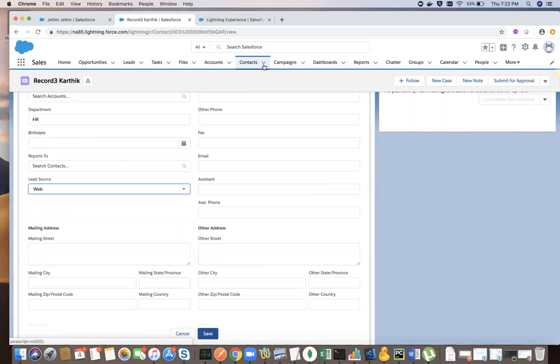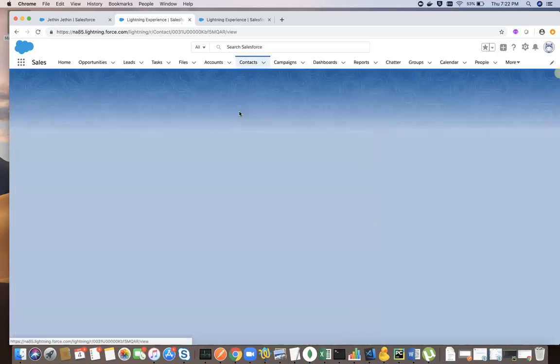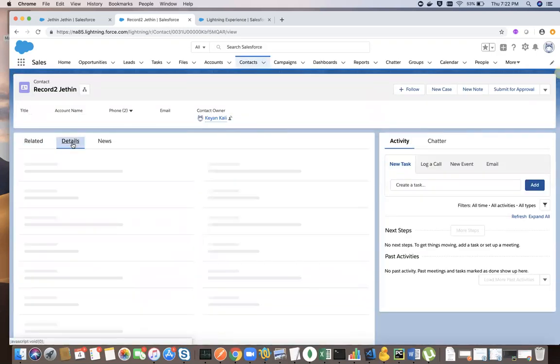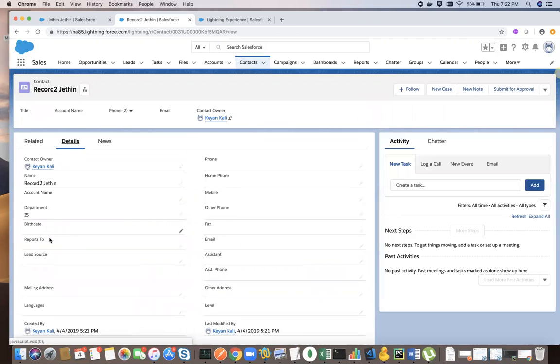Is it clear now? Now, if you go to the Jatin record, he will not get updated because he doesn't belong to the HR. See here, lead source, it's still empty.